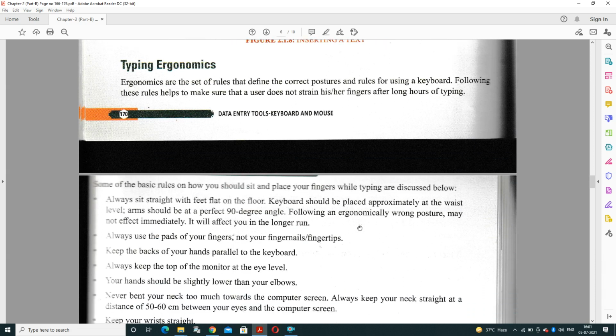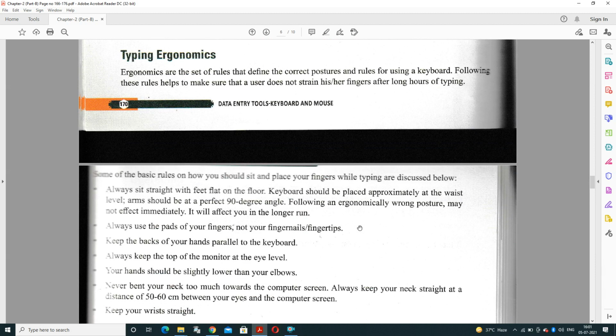Ergonomics are the set of rules that define the correct postures, how you will sit, how you will arrange your chair, and rules for using a keyboard. So there are some rules. First rule is always sit straight with feet flat on the floor, and the keyboard should be placed approximately at waist level. It means arms should be at a perfect 90-degree angle.